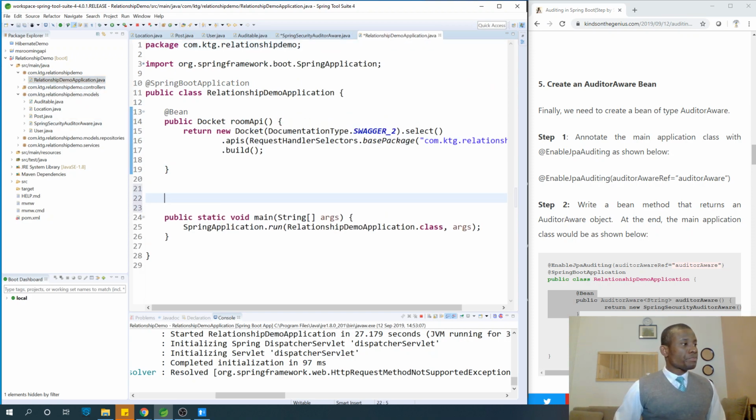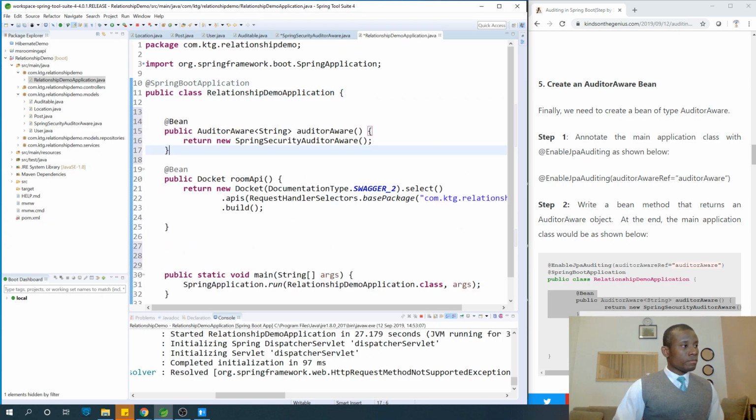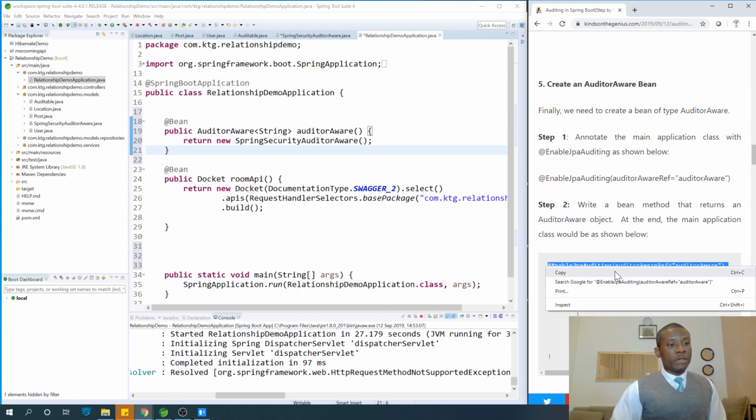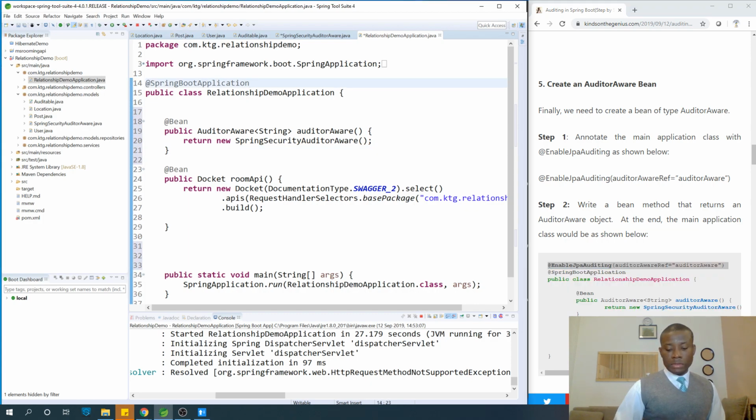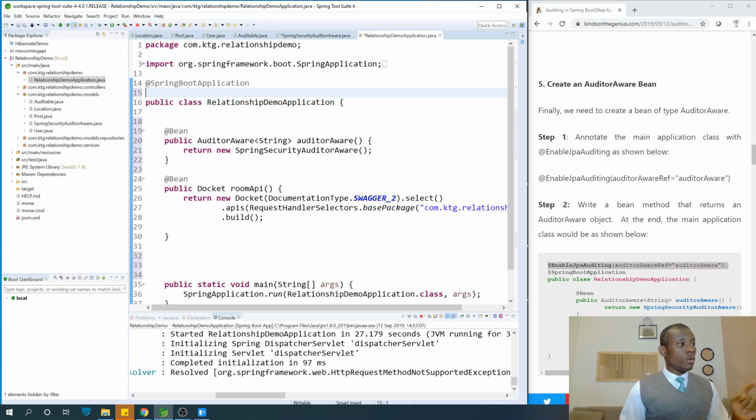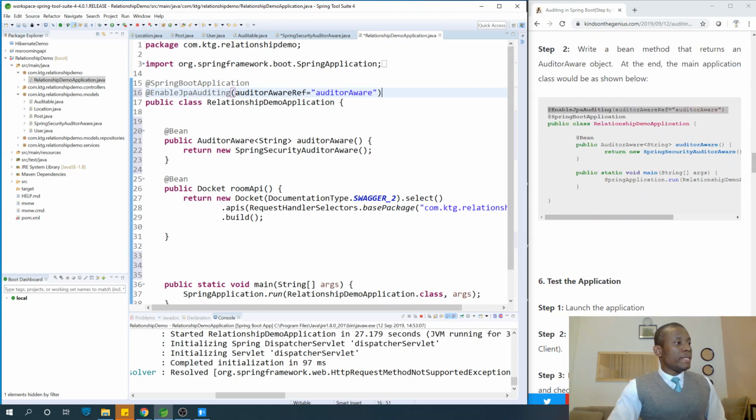All right, so I'm just going to put it maybe somewhere here. Just Ctrl-Shift-O on your keyboard, and it's fine. Again, just enable the JPA auditing annotation in the main application class. So I'm going to just add it right there. Ctrl-Shift-O on your keyboard. All right, so we have the bean now.